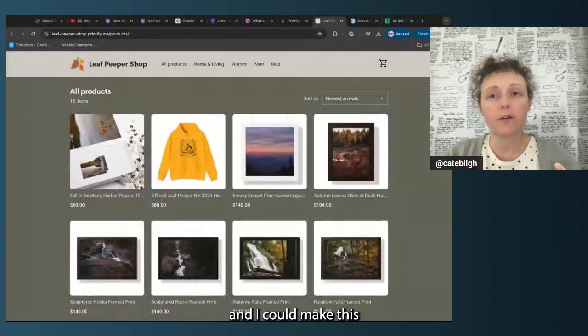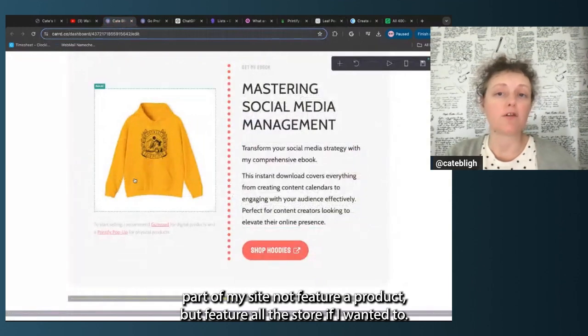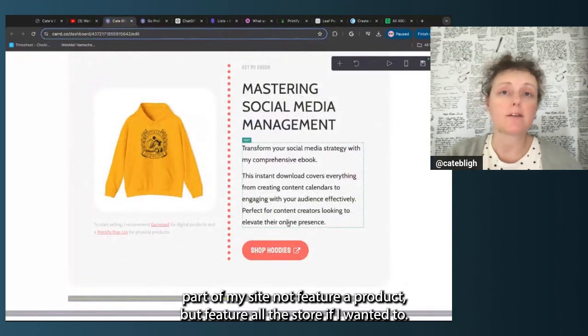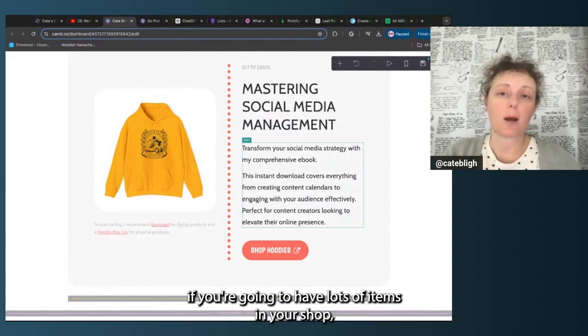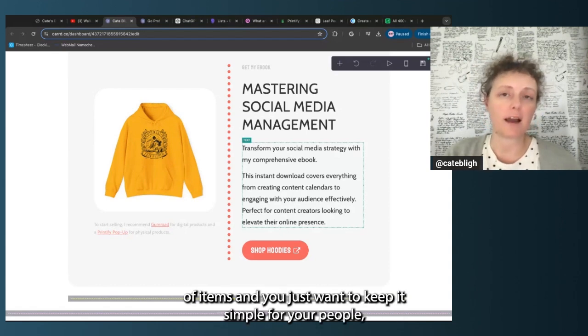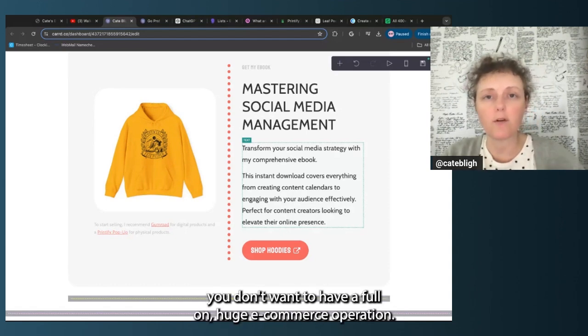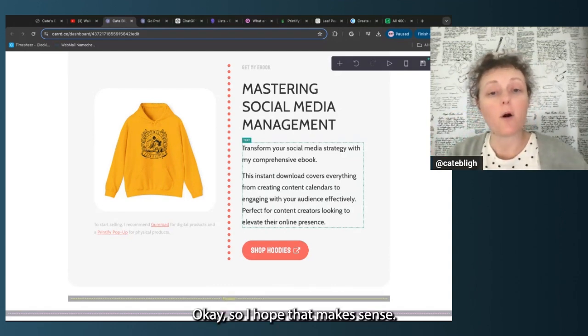And I could make this part of my site not feature a product, but feature all the store if I wanted to. But again, I don't necessarily recommend this tactic if you're going to have lots of items in your shop. This is definitely a better tactic if you're going to have small batches of items and you just want to keep it simple for your people. You don't want to have a full-on huge e-commerce operation. Okay, so I hope that makes sense.